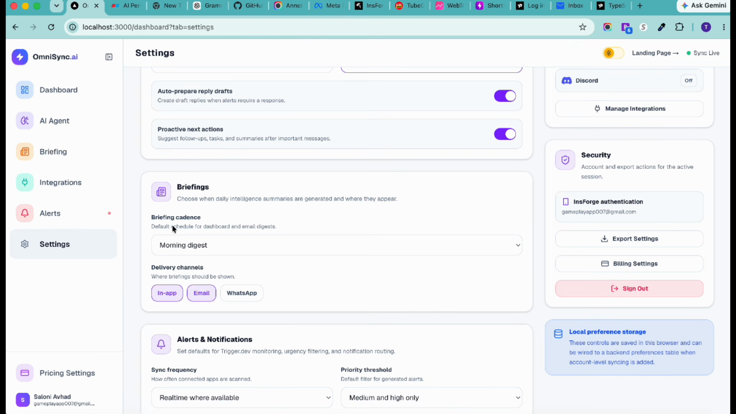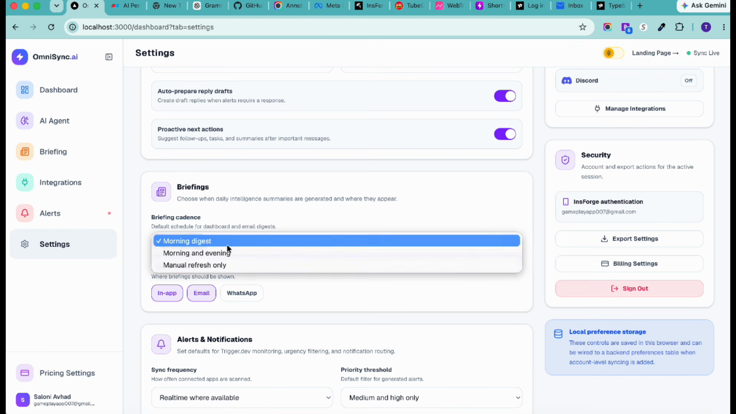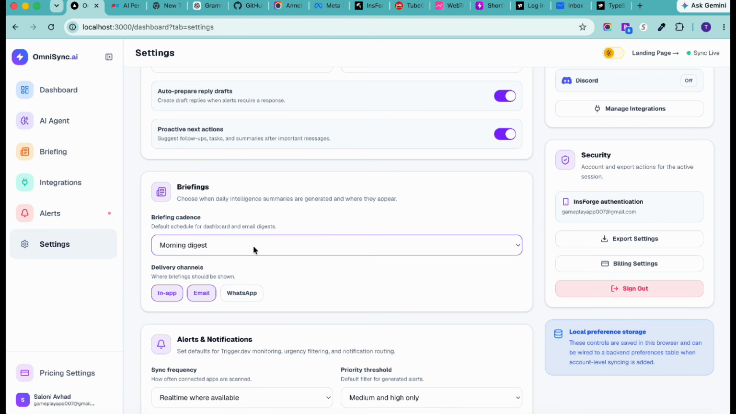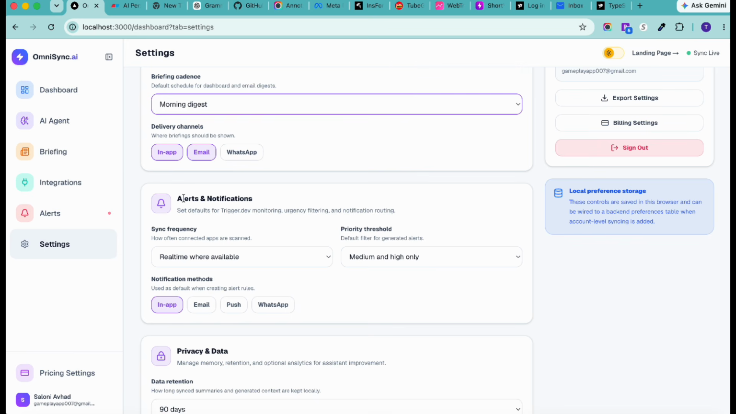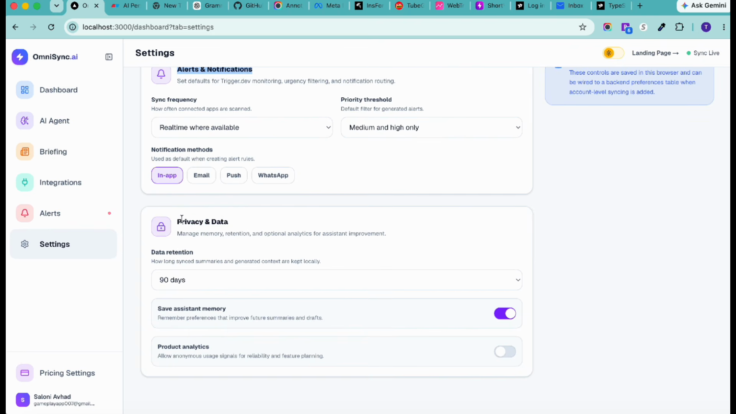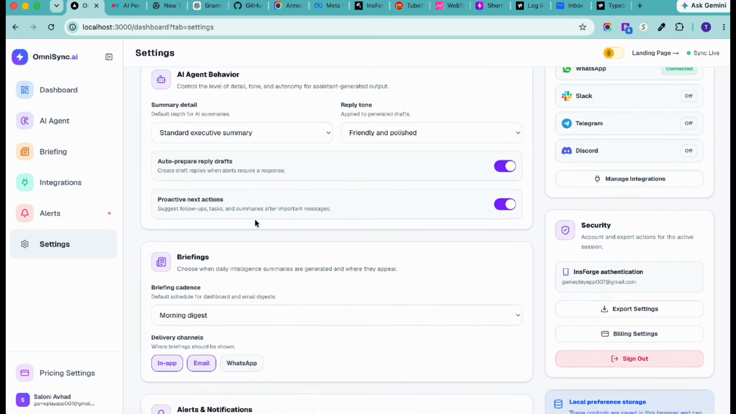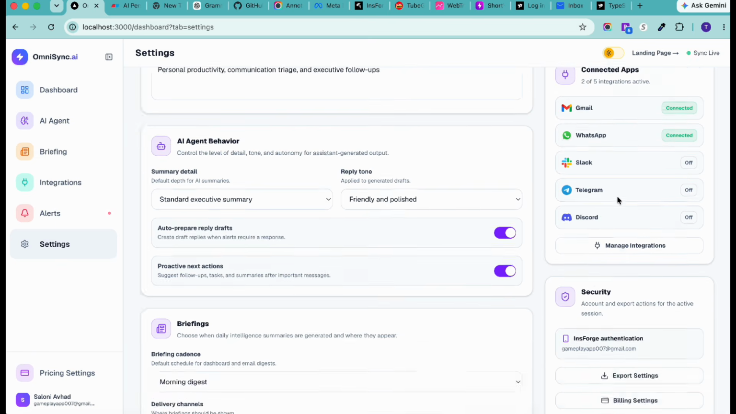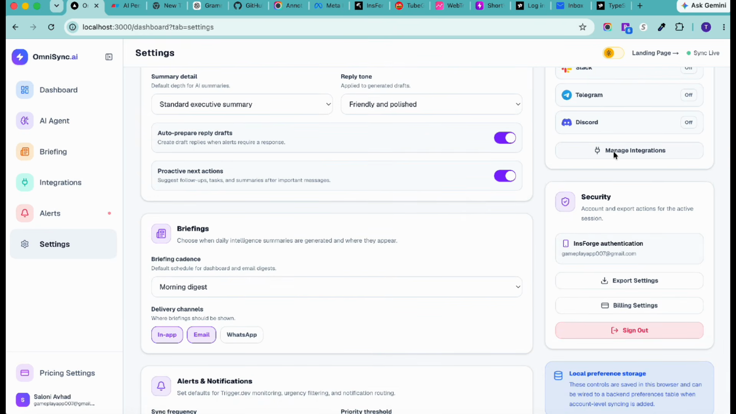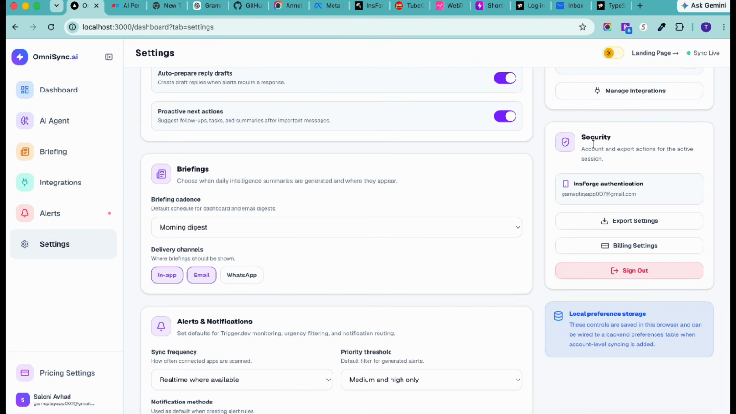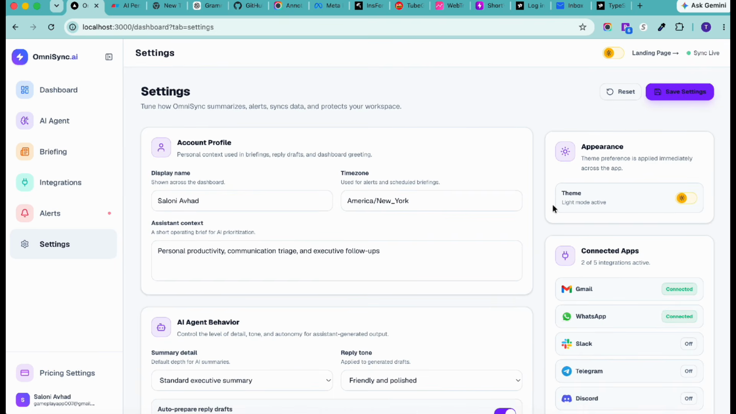Now you also have the briefing section, and from the dropdown you can select the briefing option as well. Then we have alerts, notifications, privacy and data options, and on the right side you will see all the connected apps. You also have the option to manage those, and some security information. Everything is included inside this settings page, so that you can simply manage your personal information as well.